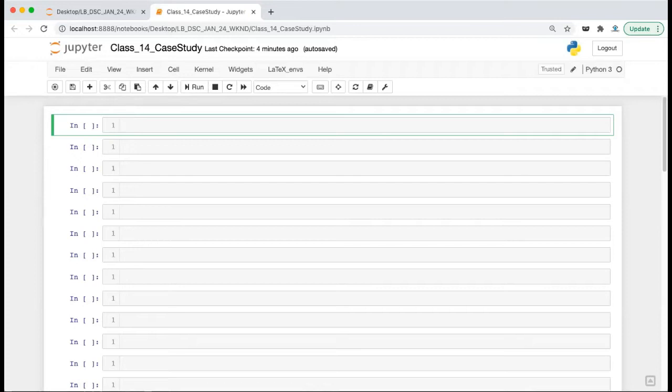Now, this case study is basically to understand the different visualization techniques, like whatever we have learned till yet. Apart from that, we will be learning a few other visualization techniques also, like pie chart plotting and count plot, and how we can do multiple plots. So all those things we'll be learning, right?